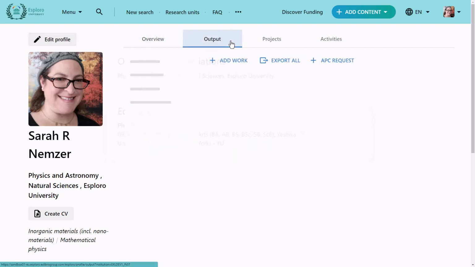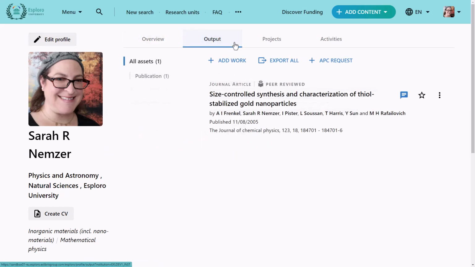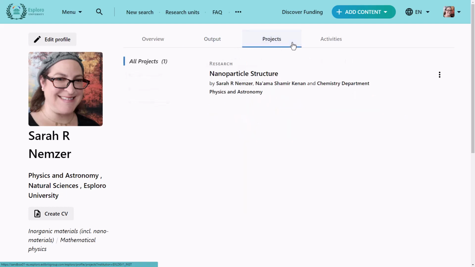Research outputs, such as publications, present the conclusion of a research process. To display current or ongoing research efforts, a researcher can use projects or activities. You may have ongoing projects, such as a project comparing ancient Near Eastern and modern culture, or a project examining nanoparticle structure. You can list these projects on your profile, making them available for display and reporting.